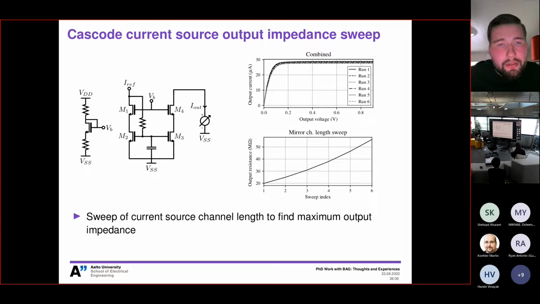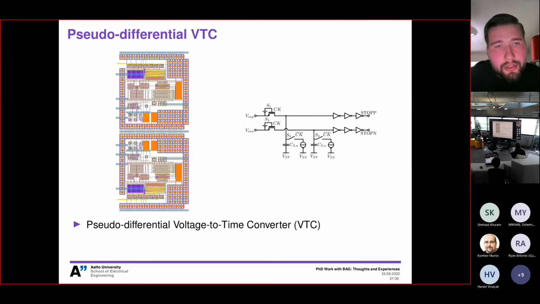This is used for the next design example, which is a pseudo differential voltage to time converter. This is one example of a higher level generator, which utilizes more of the sub-level generators, so sub-generators or individual generator blocks, and places them together. In the layout, we have the cascode current source, then the bootstrapped switch generator, then some transmission gates and inverters there, I believe.